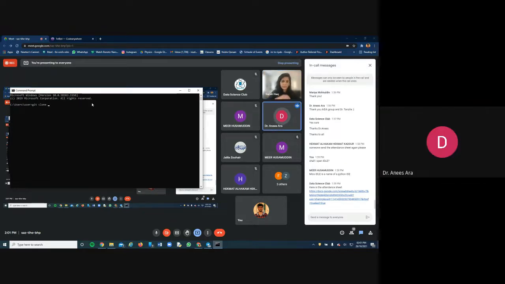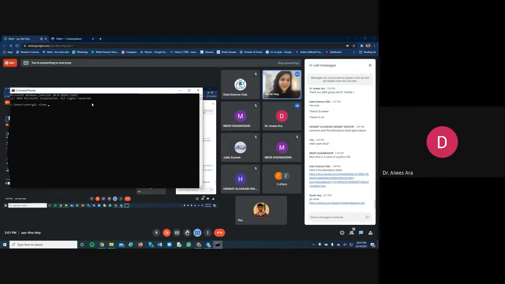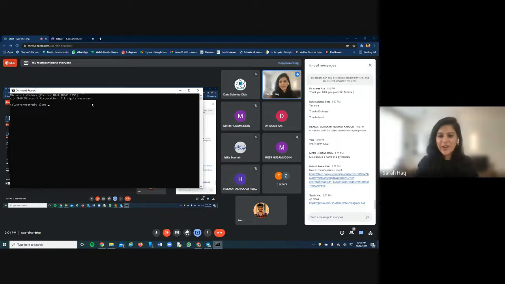I think Git is not installed, so they need to install Git. That's what I get, exactly. So you'll see the errors that come up. Yeah. So git clone and then the name of the repo, and then it'll give you an error as Annie pointed out.